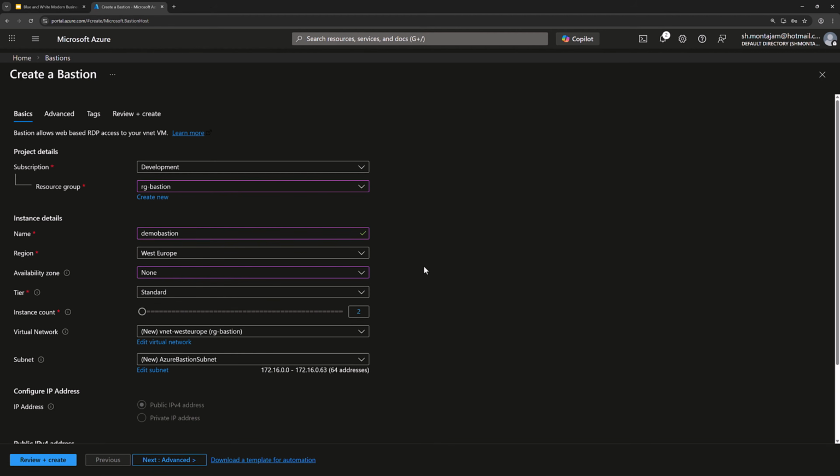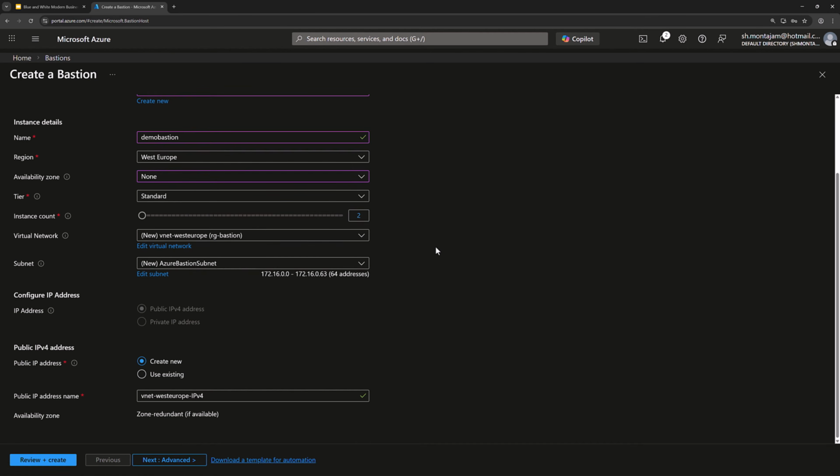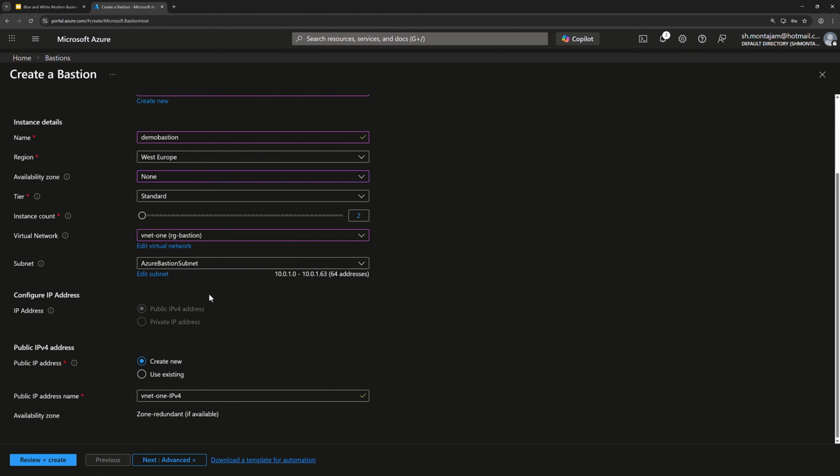We don't need any availability zone for our demo. I will also make the instance count to 1. That is sufficient. And I will place this Azure Bastion service in VNet1 for now. And it automatically finds the subnet that we created earlier. Also, Azure Bastion service needs to have a public IP address, and then we can create it.